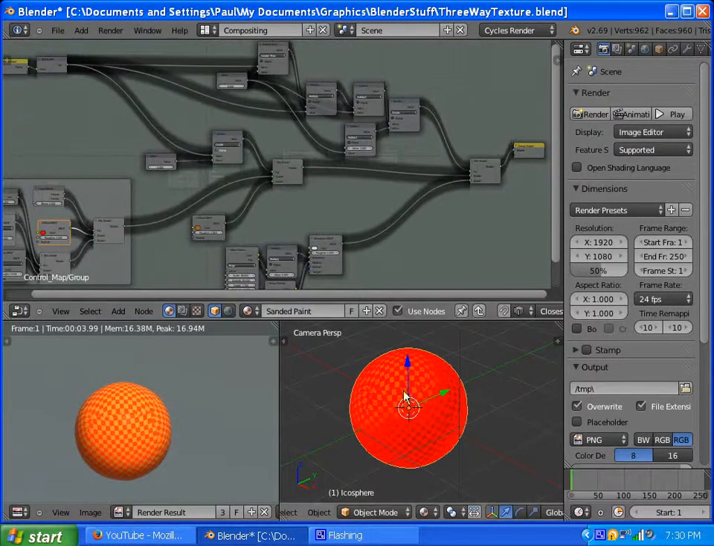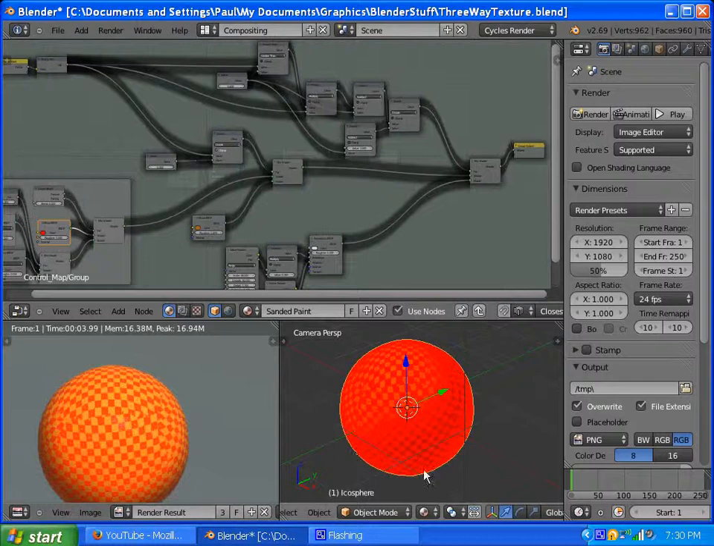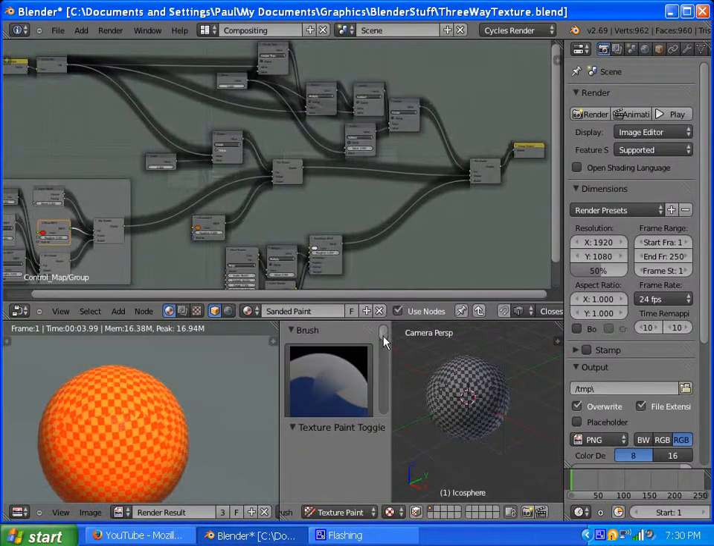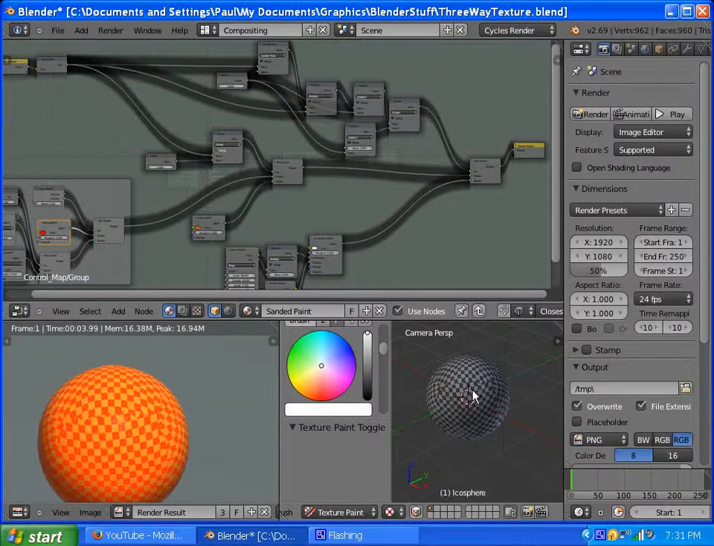And now we have the render result here. Let's switch to texture mode and texture paint it. Make sure I'm brushing with something on there. I have my color here. Oh, that's the soften brush. Yeah, it would help if I had a regular brush.